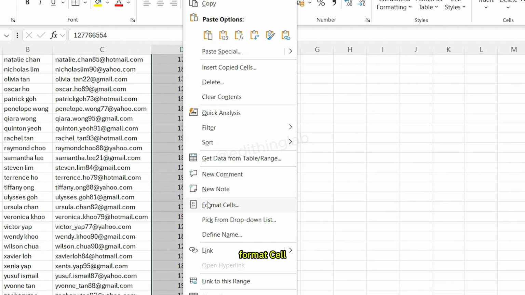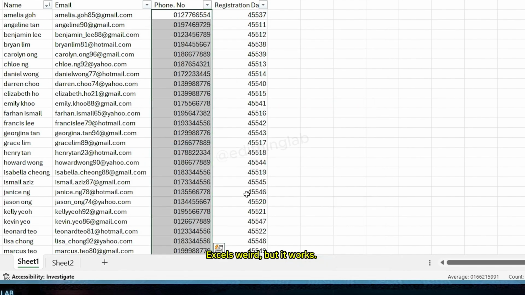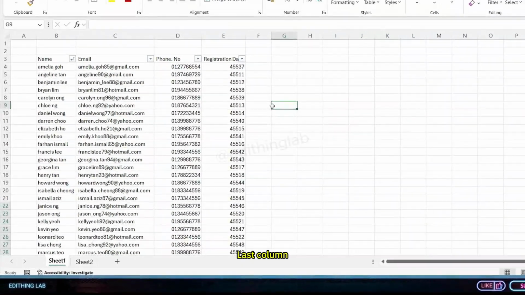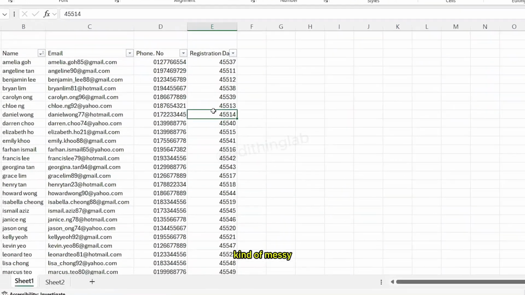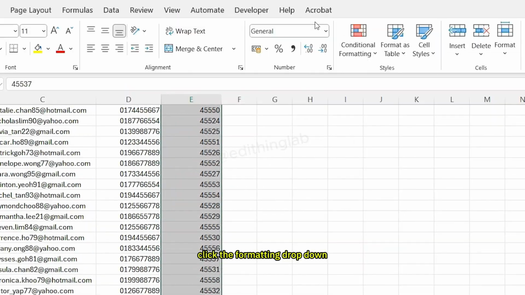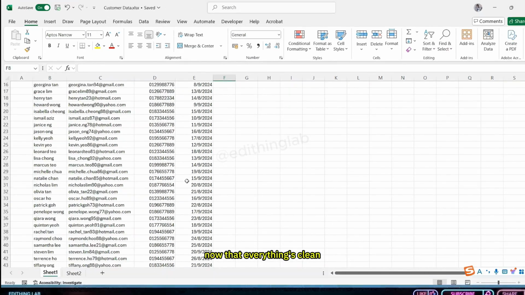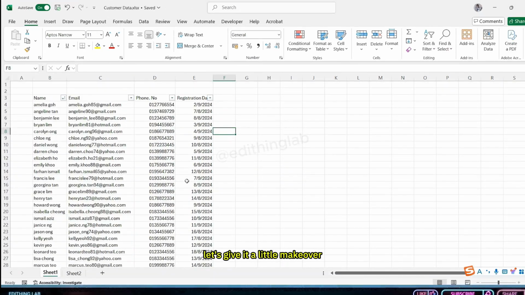Right-click. Format cell. Custom. Type 0 until you see the correct number appear here. Excel's weird, but it works. Last column. Looks like the date format's kinda messy. Easy fix. Select all the date cells. Click the formatting drop-down, choose short date. Boom. Clean dates.